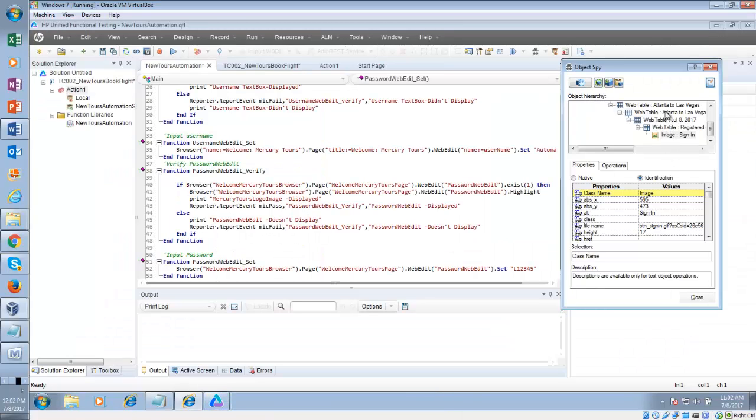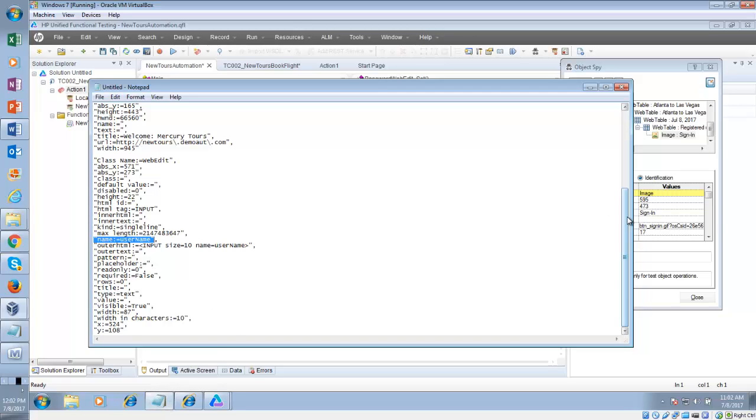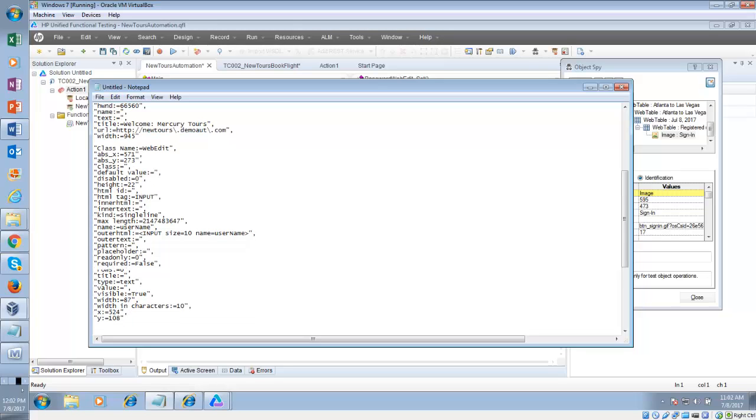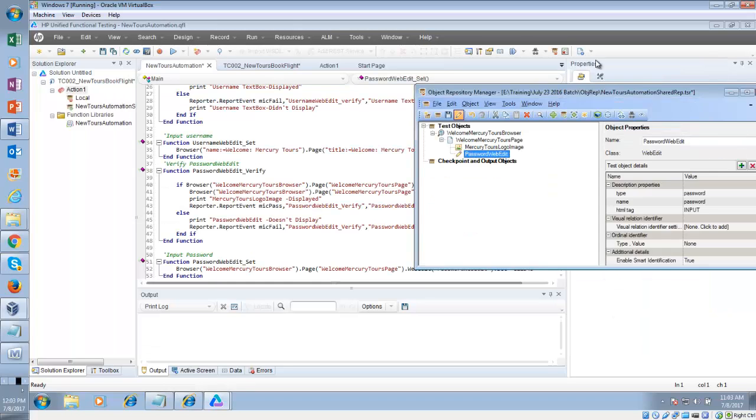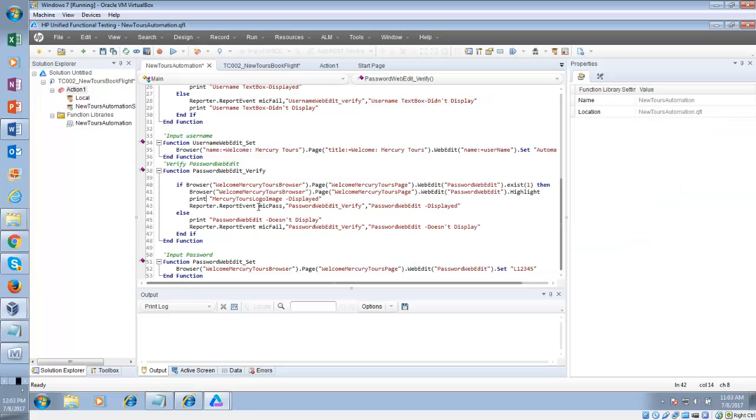Okay, so this is the object that we are going to interact with. Now what is the description? We are in the same page, so we do not need to worry about the description of the browser and page. I am going to get the description of that image. So I am going to go there and put it here. What is the object type? It is image, right? Can you see? Now I will be writing a function for this.